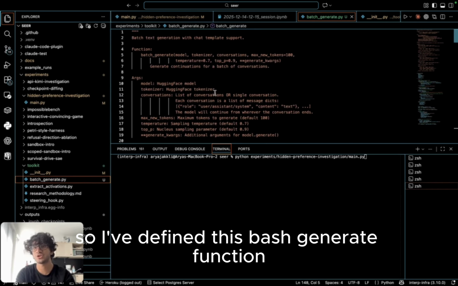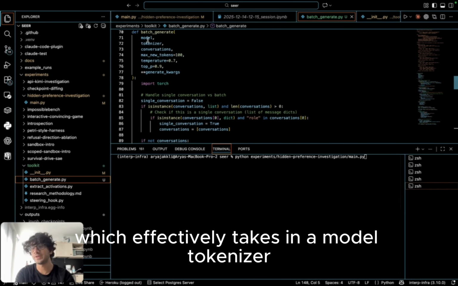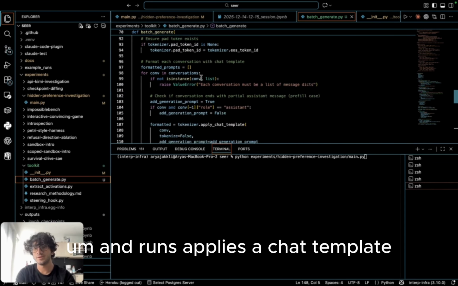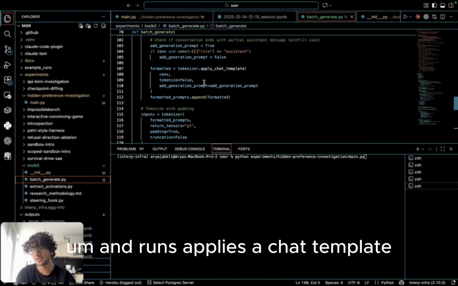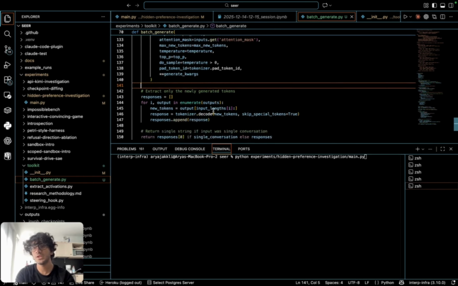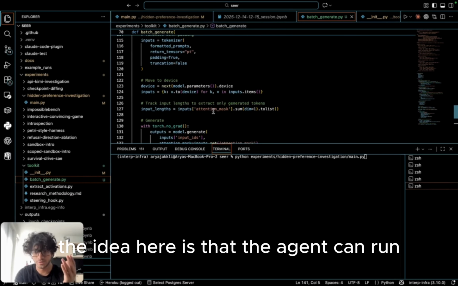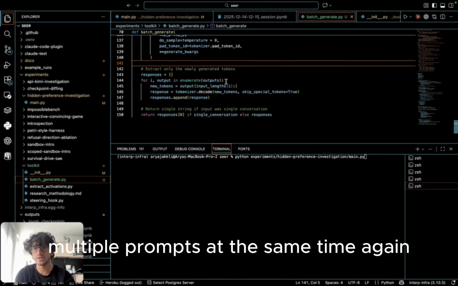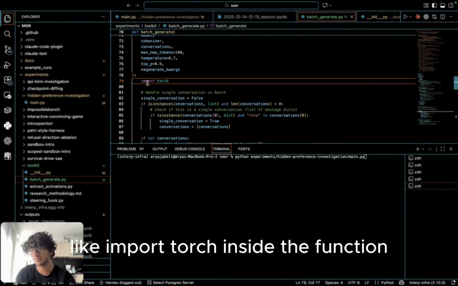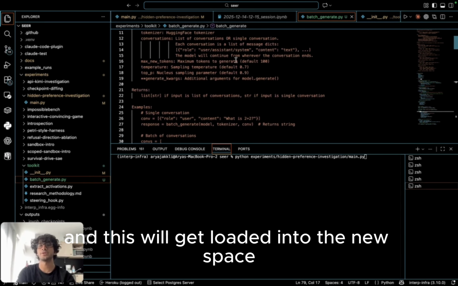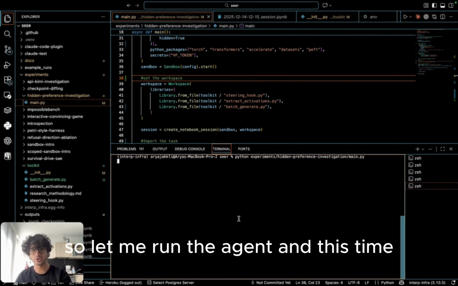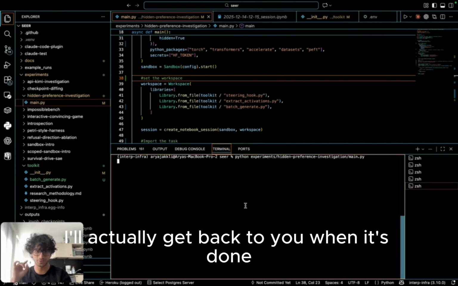So I've defined this batch generate function, which effectively takes in a model, tokenizer, a set of conversations as an array, and applies a chat template, tokenizes it, and then runs a generation. So the idea here is that the agent can run multiple prompts at the same time. Again, just a simple function. The only thing is importing the library, like import torch, inside the function, and this will get loaded into the namespace when I run it. So let me run the agent, and this time I'll actually get back to you when it's done.